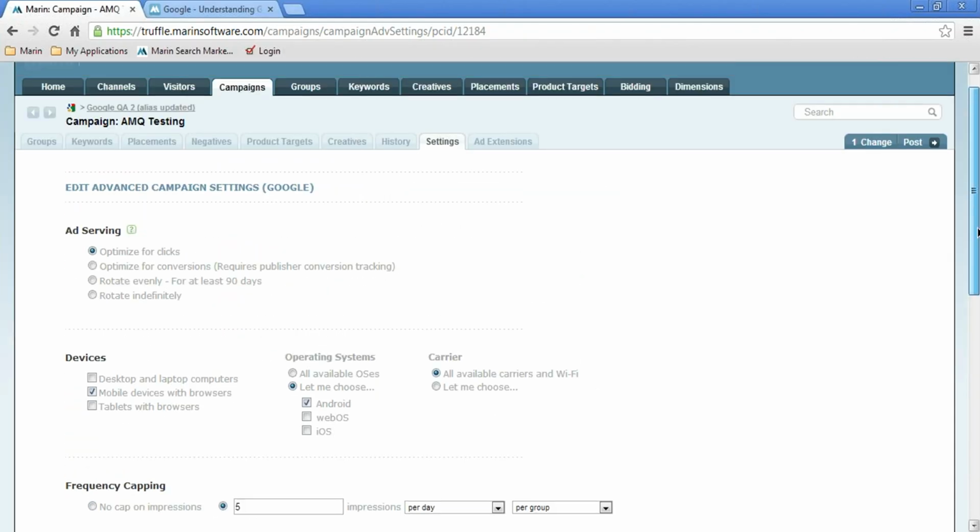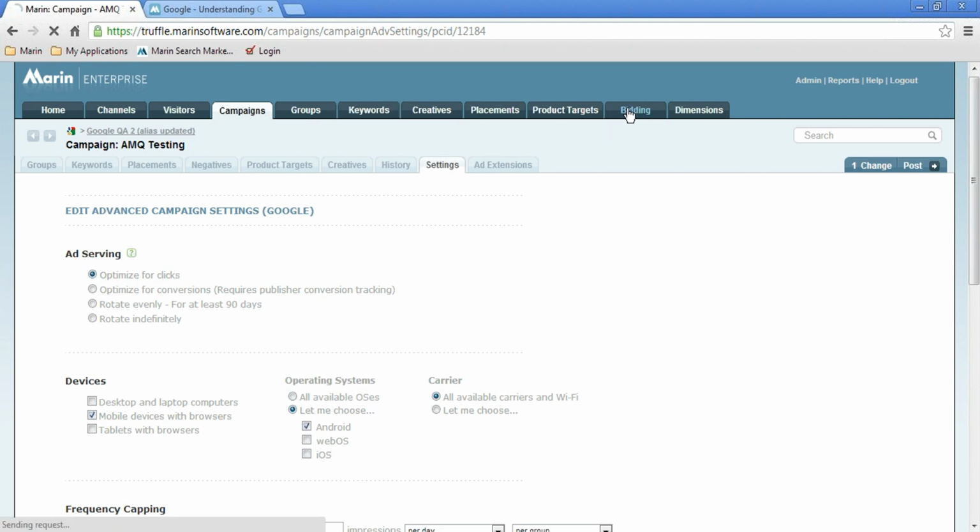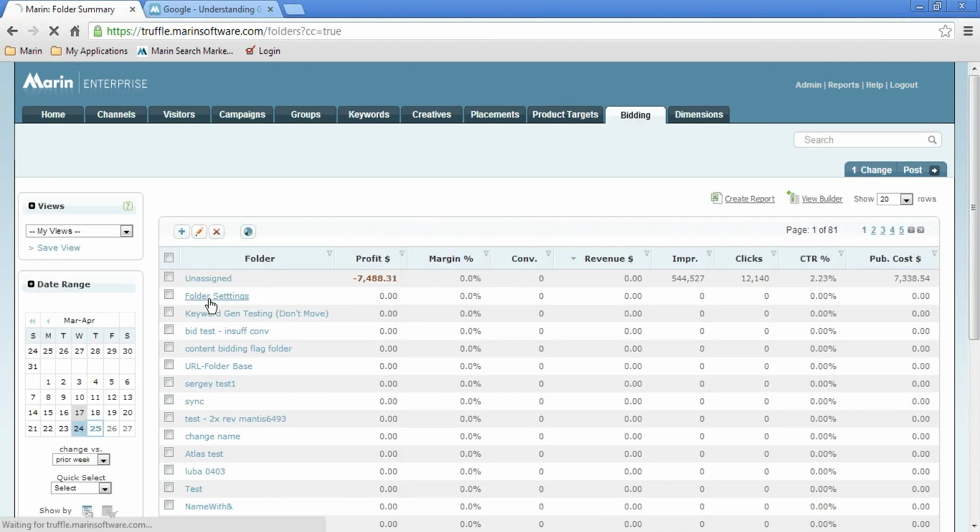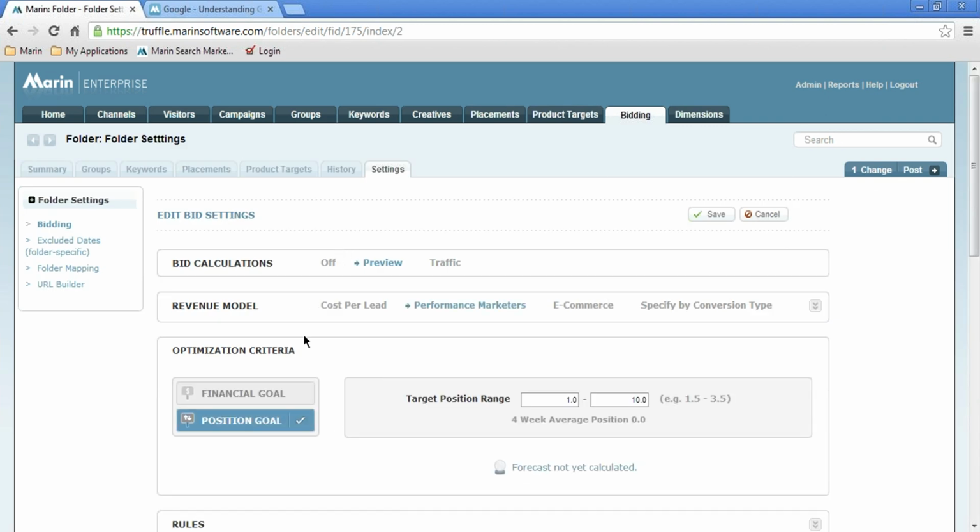Another question here. Am I able to target a different position for keywords within a folder which is set to use a position target? Yes, that's correct. If I just jump back into the platform again, I'll show you precisely how this can be done. So I'm going to jump back into the bidding tab, and I'll go into one of our folders. And let's say hypothetically we're targeting a pretty average position target, let's say 3 to 5 as the overall target for the folder.